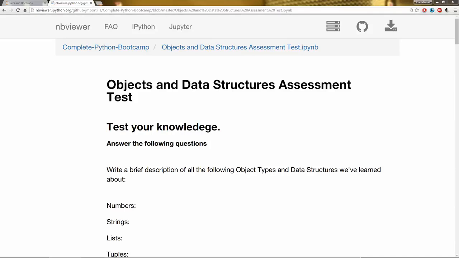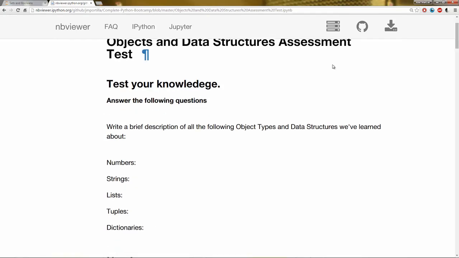Hello everyone, and this is just going to be a quick overview of the Objects and Data Structures Assessment Test. So you can go ahead and go to NBViewer or GitHub as we described earlier to get a copy of this notebook. If you're on NBViewer, you can just click right here at the top right to download it. And I'm just going to go over the questions, make sure you understand all of them and what they're asking.